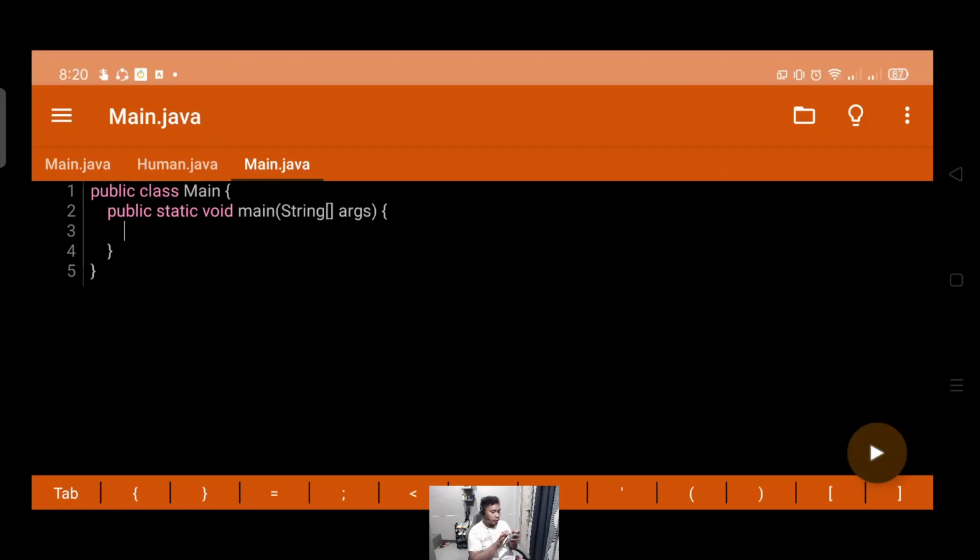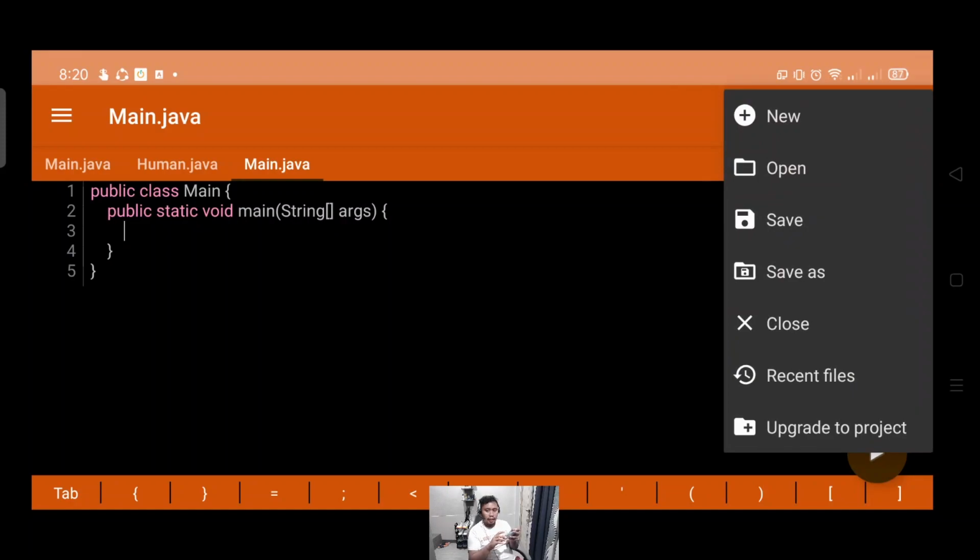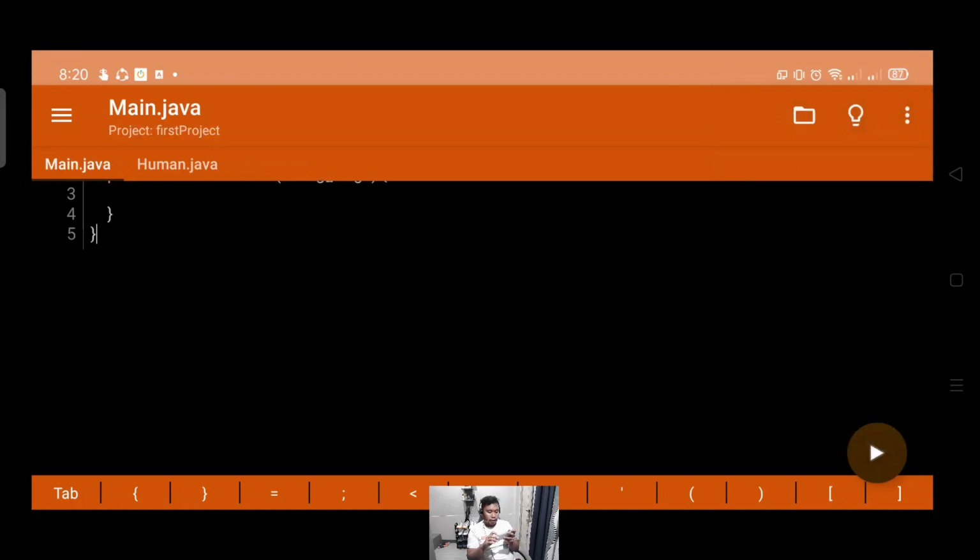So all we need to do is to close this file. Make sure this file is the current or the active one, and we can tap it again, and we close it, so we don't have confusion about the files that are open in our application. So right now, we can start creating our attributes, right?